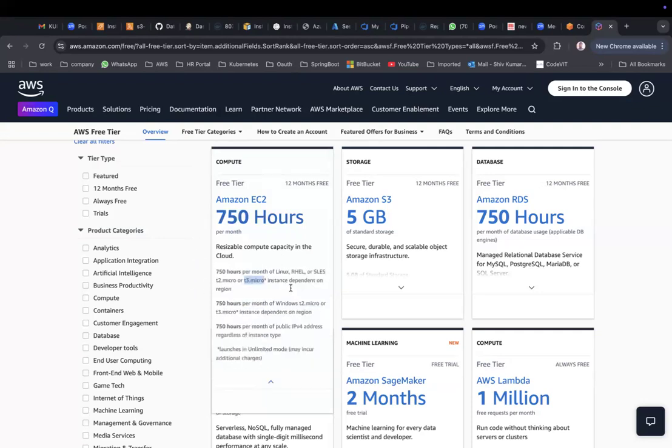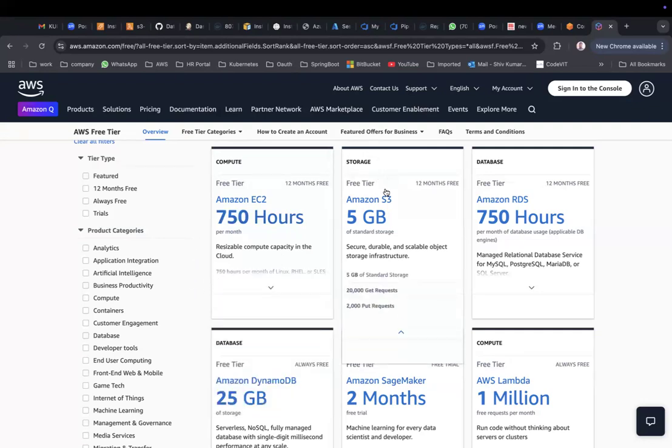Okay, so the next thing you can see is storage. You can see Amazon S3, where you can store your files and images, whatever you want. Amazon S3 5 GB of standard storage is free for you. There are different types of storages in Amazon S3 also. If you use this standard storage, it is free for you until you store 5 GB of data to that particular S3. So that's what you need to remember.